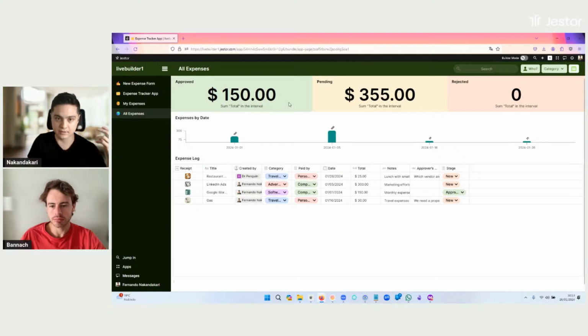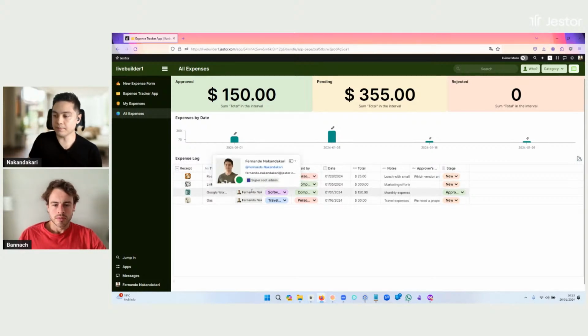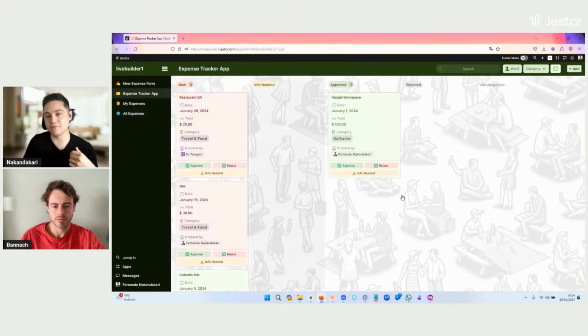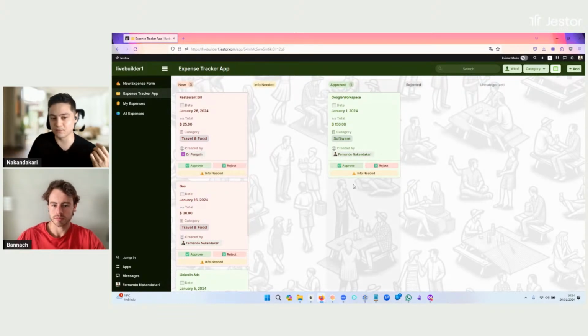So you have the same indicators for approved, pending, and rejected. But now you can select a specific person. You have a chart for expenses by date, and then you have an expense log, which again is not filtered by person. You can see that here on the created by, we have more than one person. So this is the app. It's working pretty well for everything that we've shown so far. But this is the manager version, because they have the expense tracker app and the all expenses, which have unfiltered data. They have access to everything. They can approve, they can reject stuff.